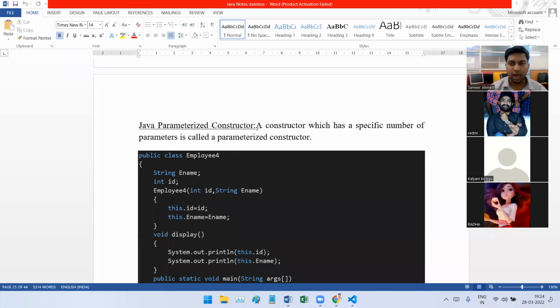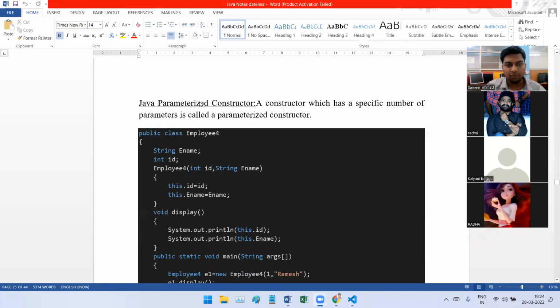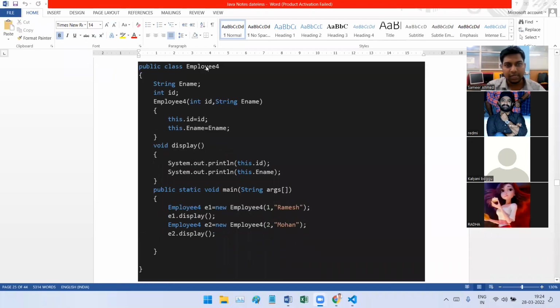So a constructor can also have parameters, though it might not always have parameters. Okay, so let us go and see this program, which is an example of a parameterized constructor.